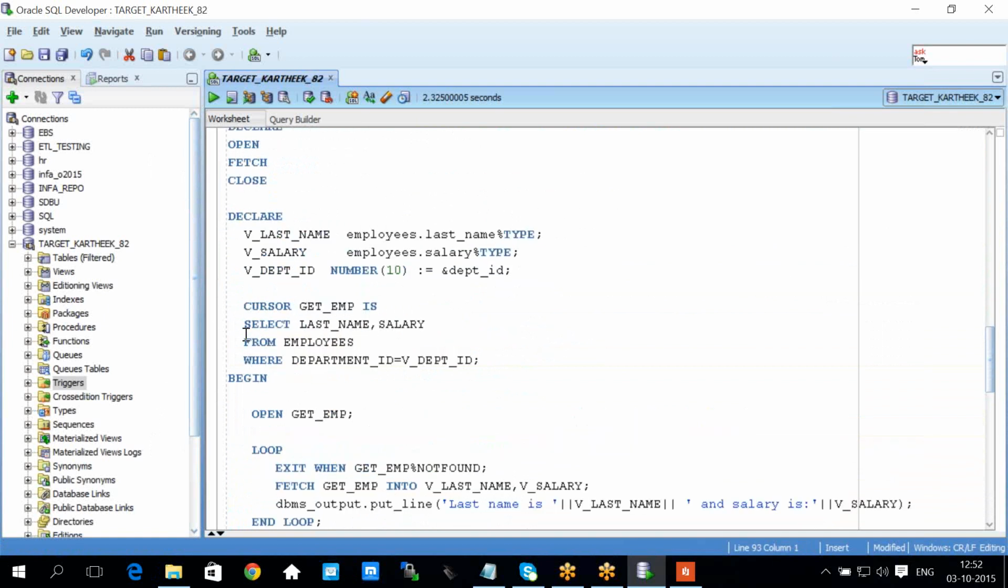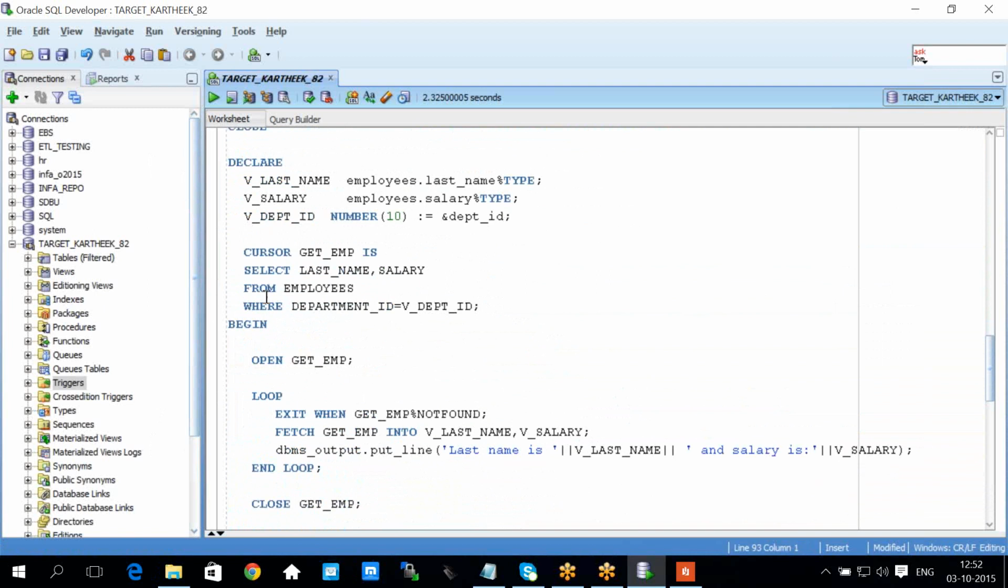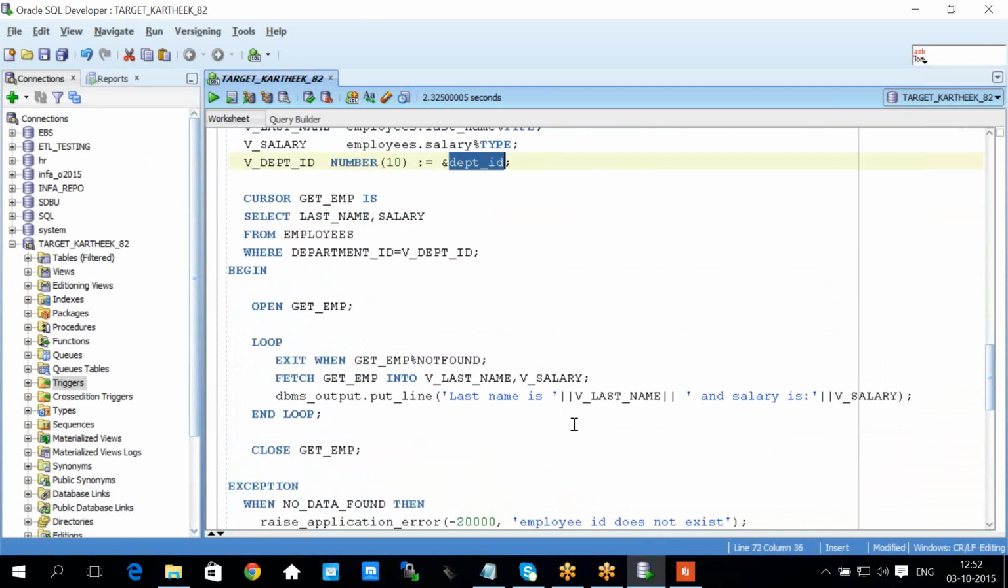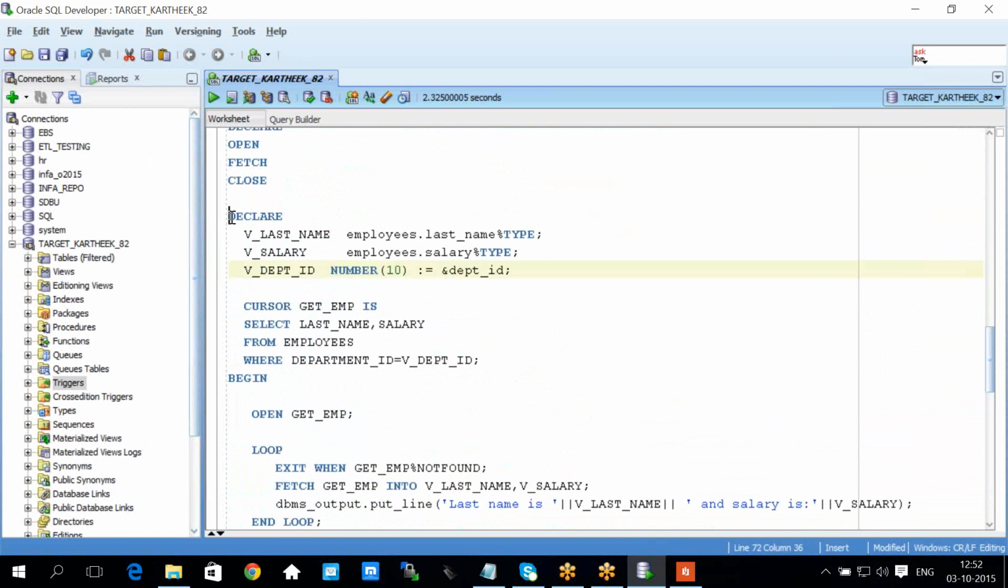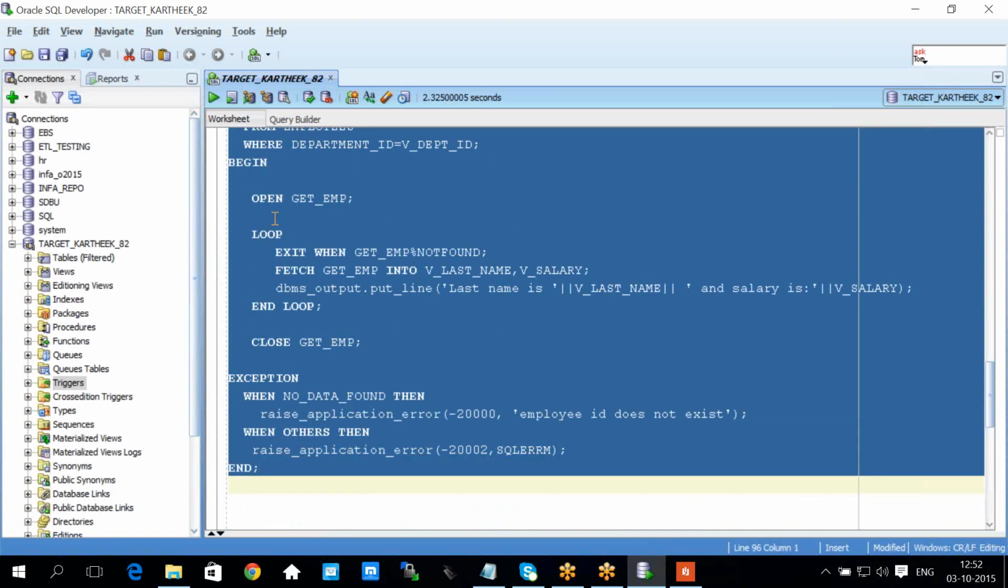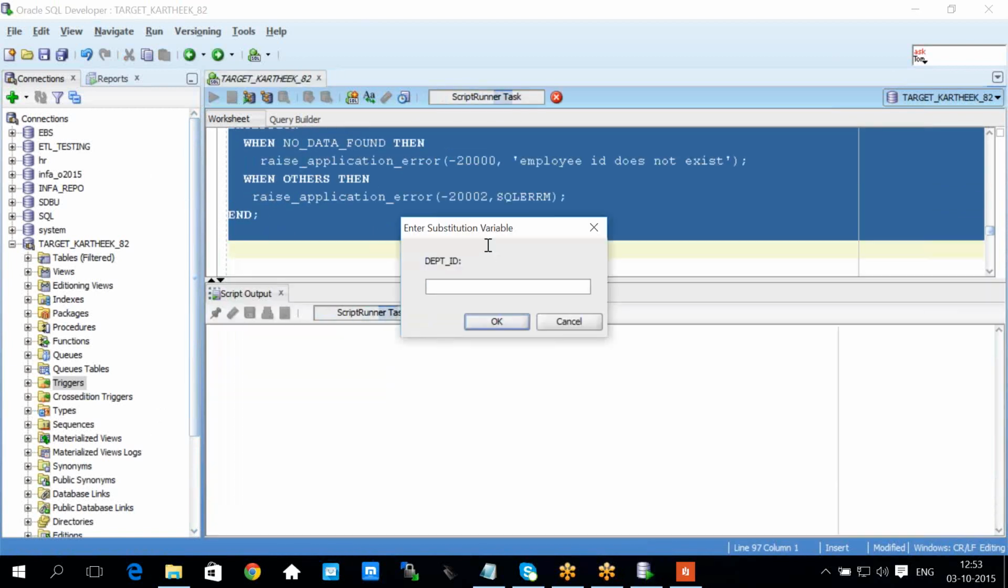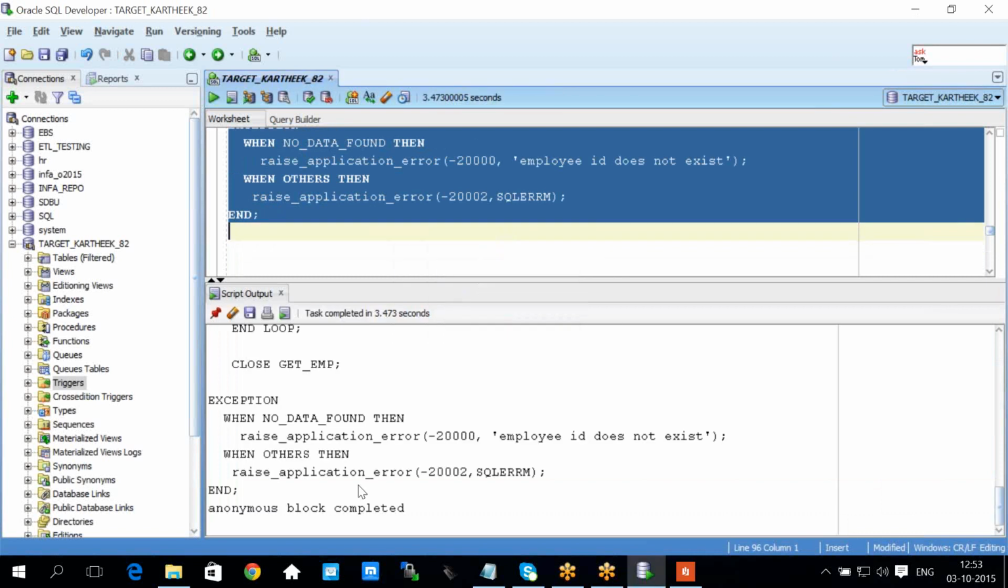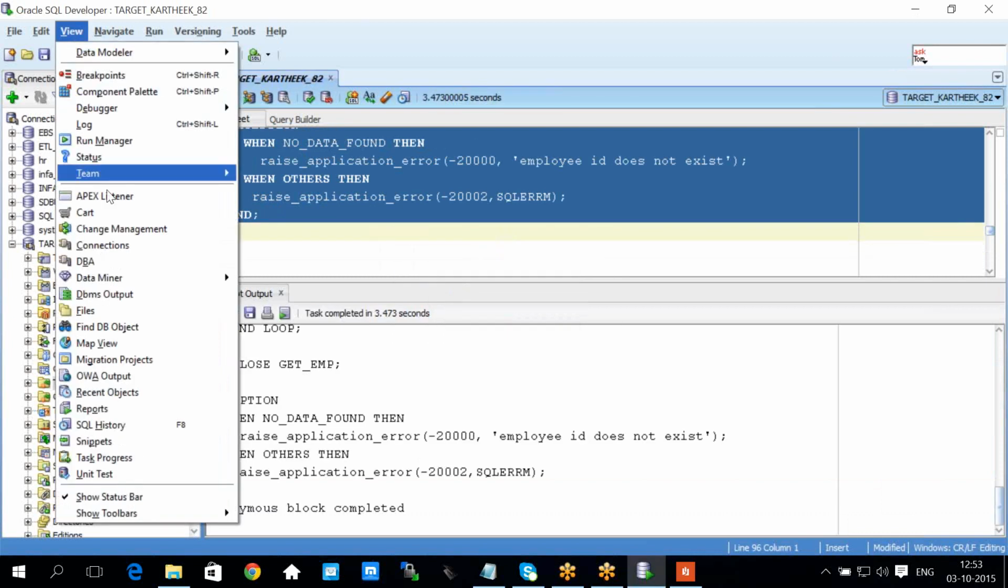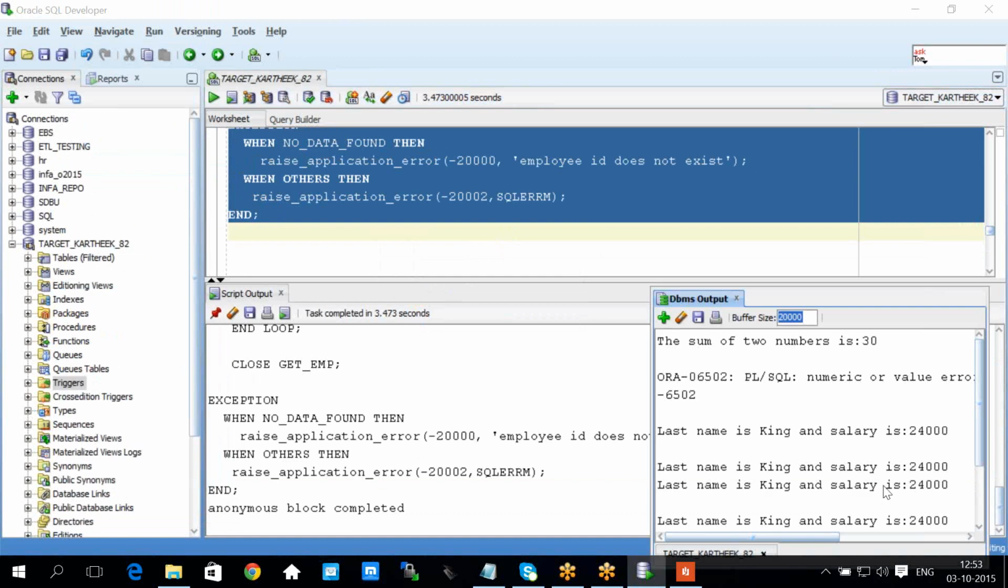Now this is a PL/SQL program where we have defined an explicit cursor and then we are processing multiple records. Now if I pass the department ID, basically it has to print all that. So I'll try and execute, and let's say department number 90. Okay, it is executed. Let's see the output, DBMS output.